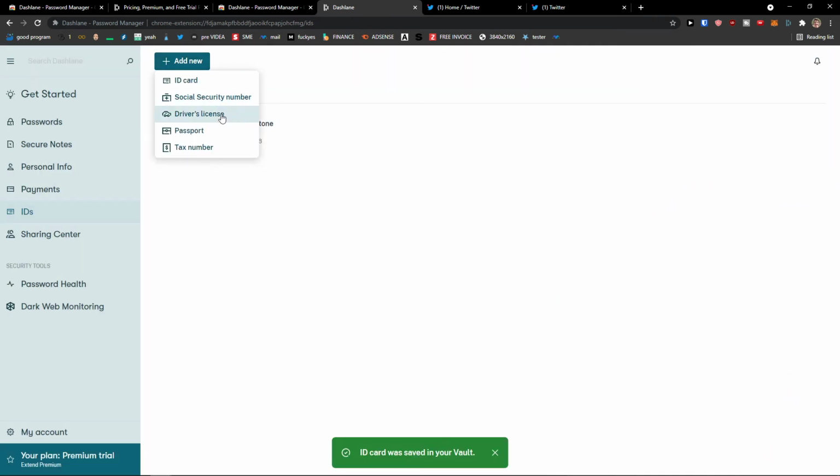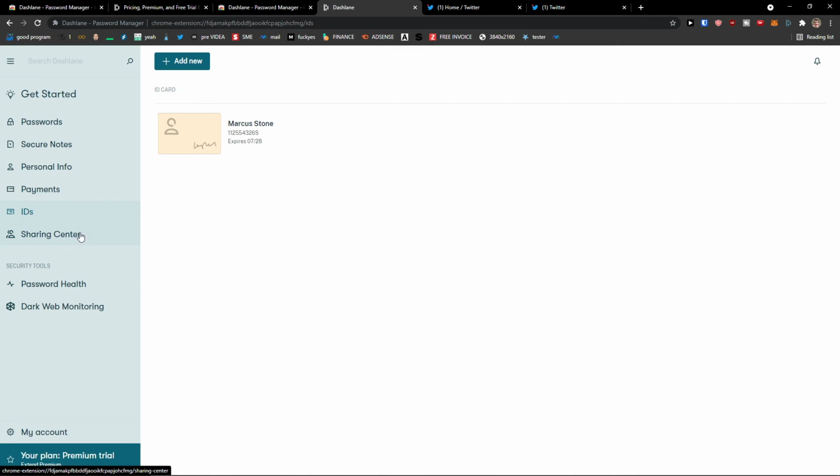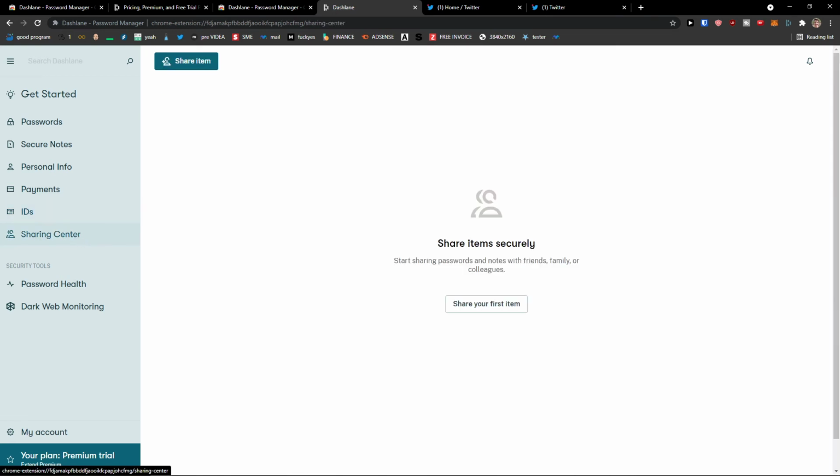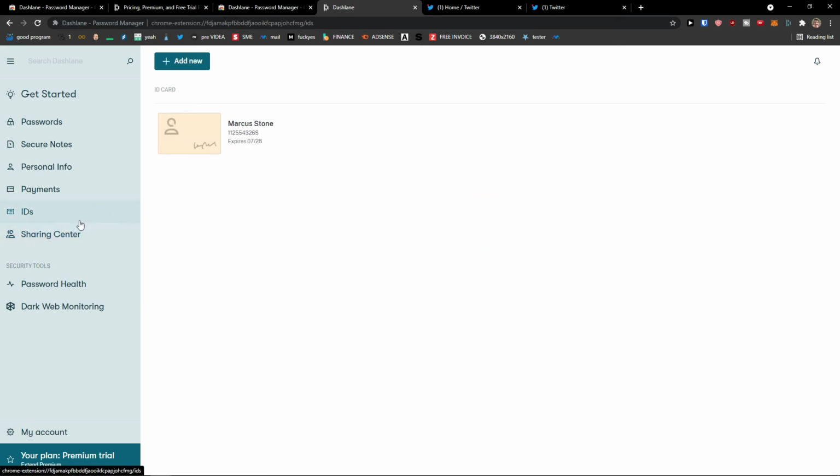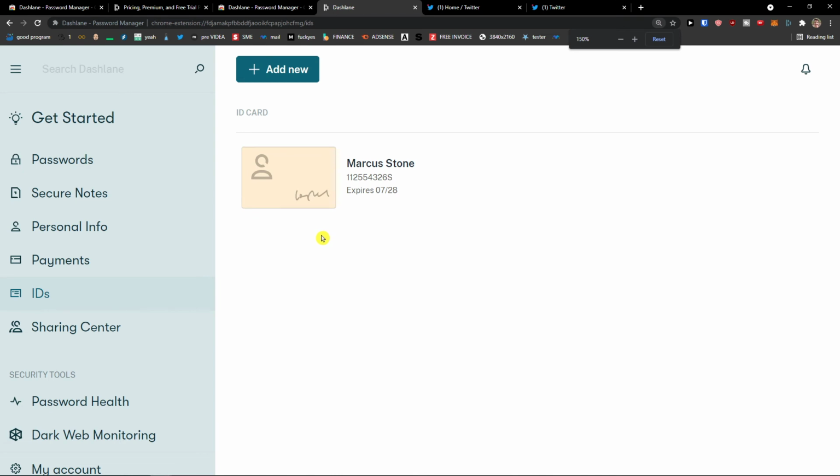Of course, I can add driver's license here, passport, tax number, and then under IDs, you're gonna have sharing center, and you can share items with others. So this is pretty straightforward and pretty easy how we can work with it. Now, the security tools and how you can use it.